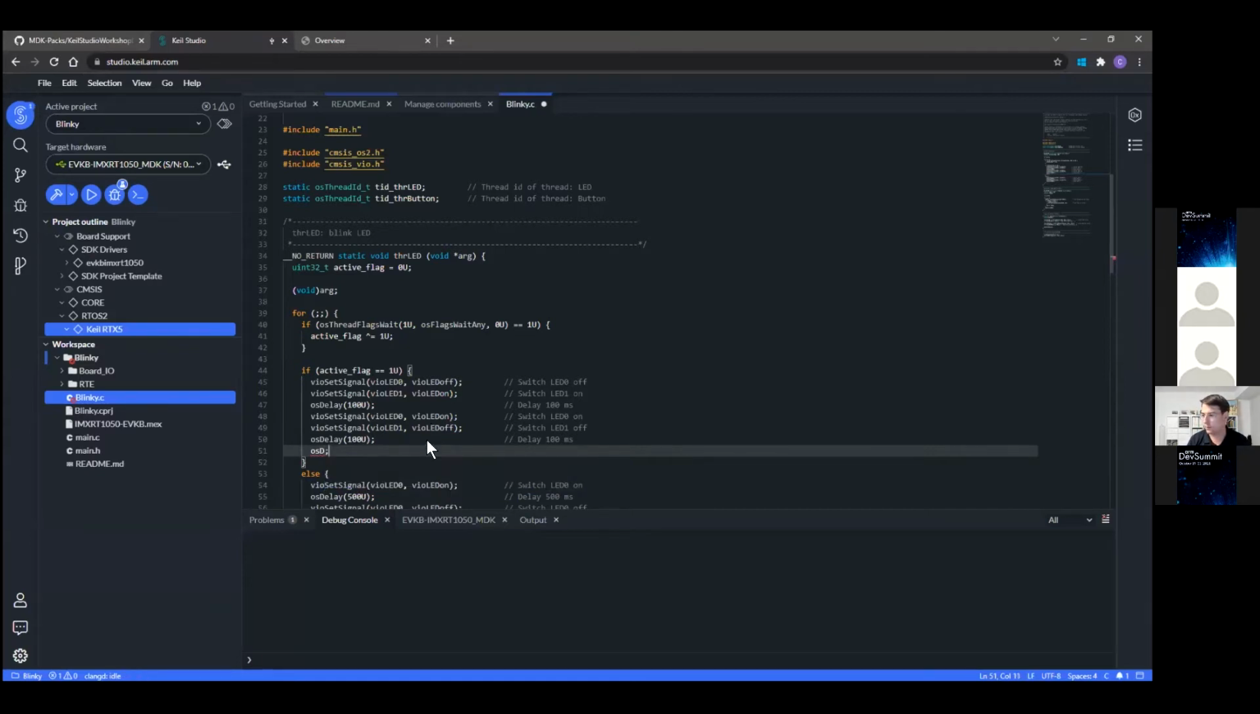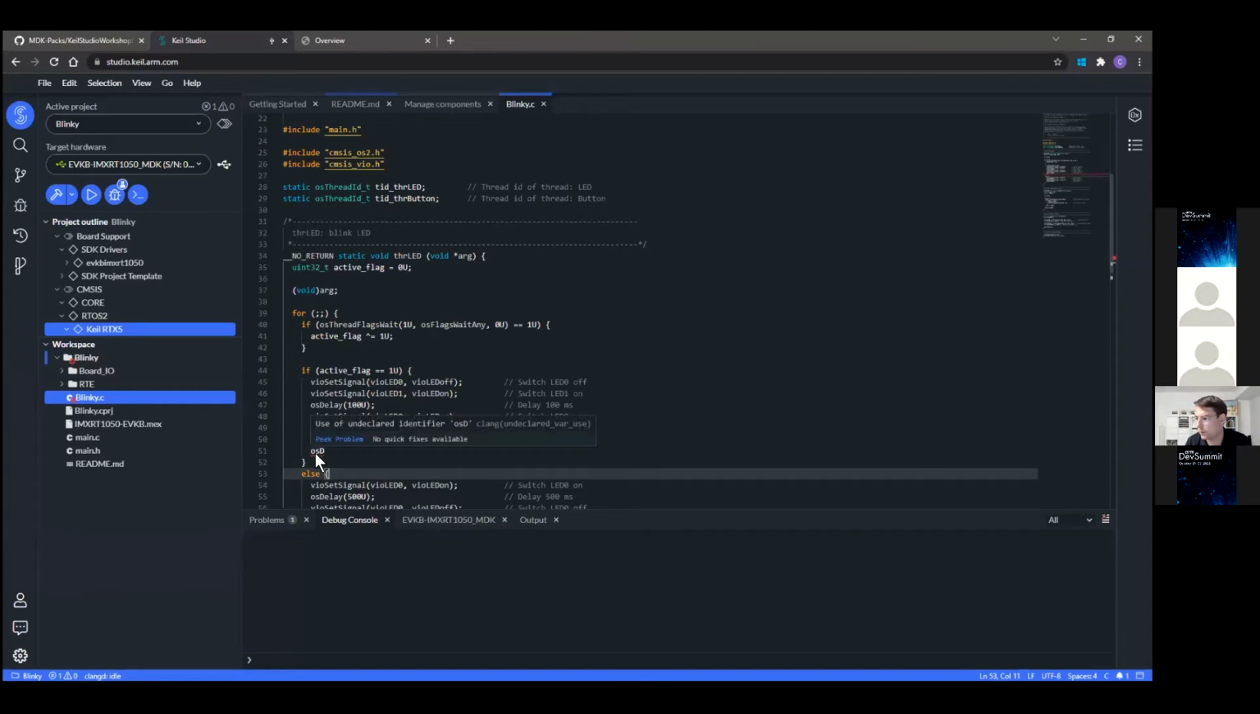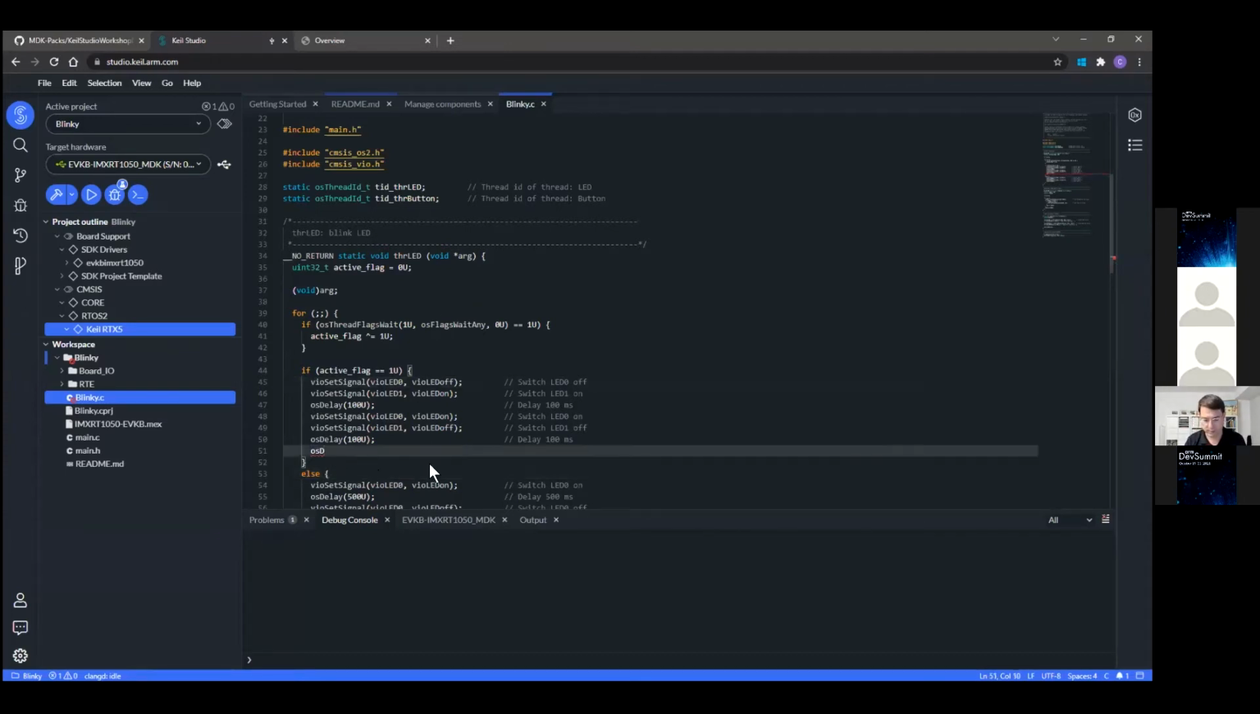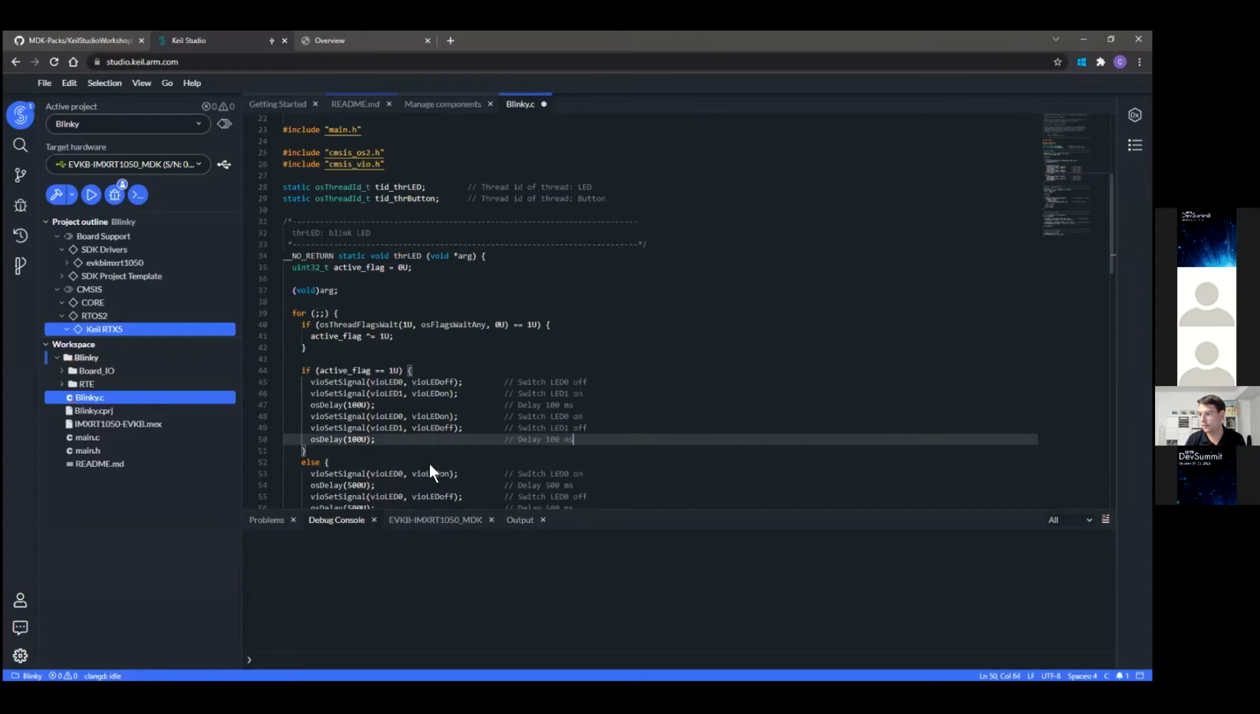Now let's introduce an error here, or maybe even nothing. It's directly marked here, and it shows that we have a problem: use of undeclared identifier OSD. Currently there is no quick fix available, but as you type, it notifies you of problems.